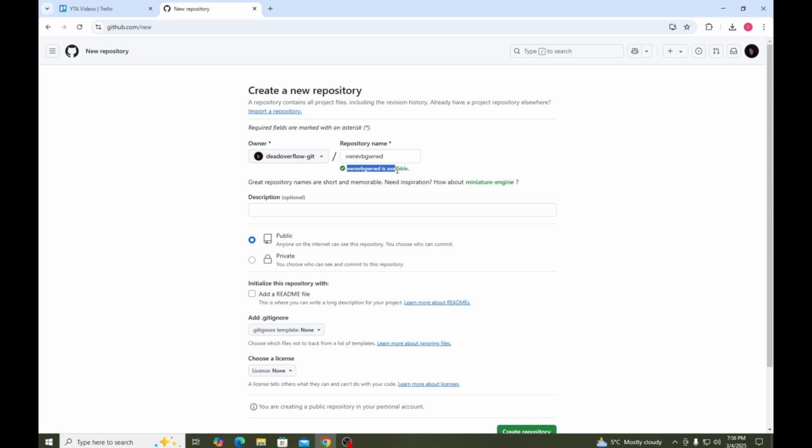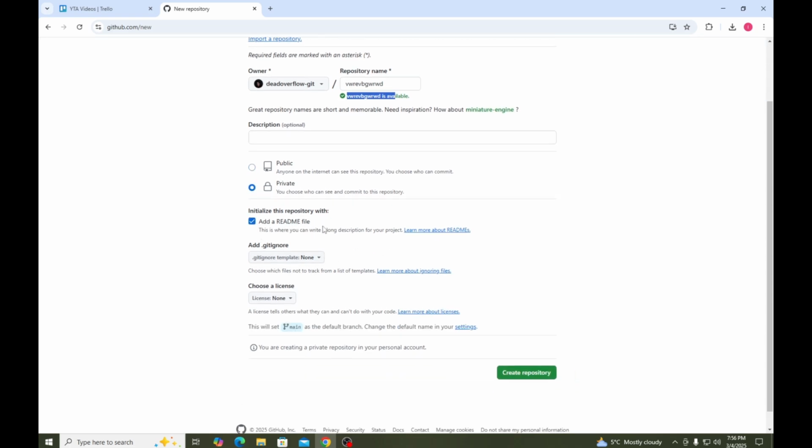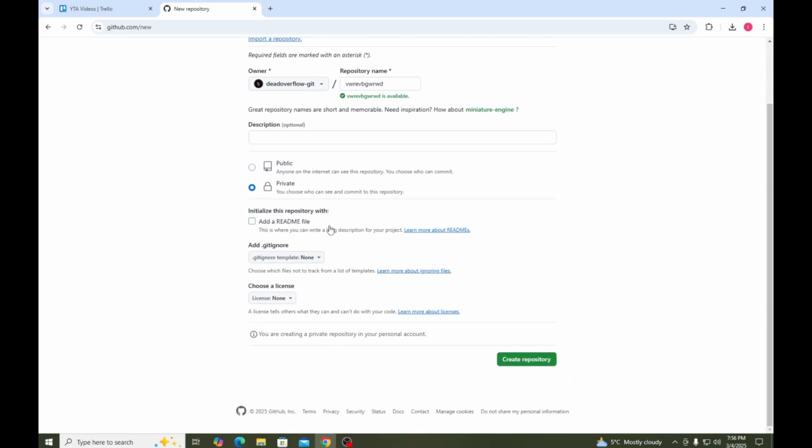Now you can give a description, which is optional. You can choose whether you want it to be public or private. I'll keep it private for now, but you can also make it public. You can also add a README file, but that's something we don't really want to do right now.